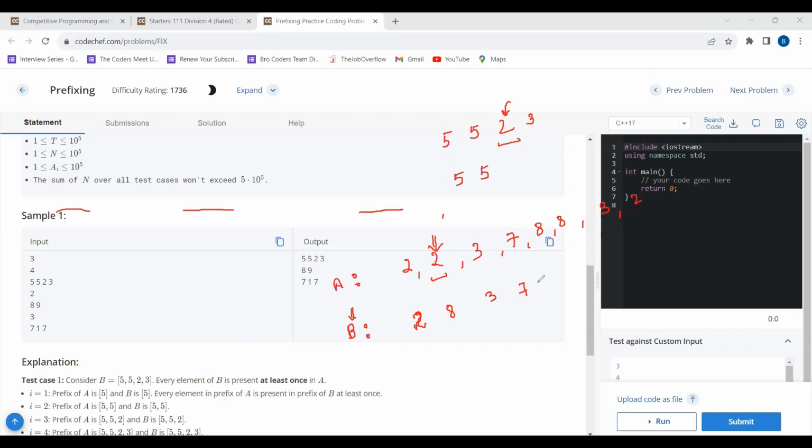And for the fifth index, the 8 has also never occurred before. So we'll put 8 in the fifth index of our array B. And for the sixth index, the 8 has occurred just before our current index. So in that case, we will take the maximum of our array, which also happens to be 8. So we'll put 8 in the sixth index.